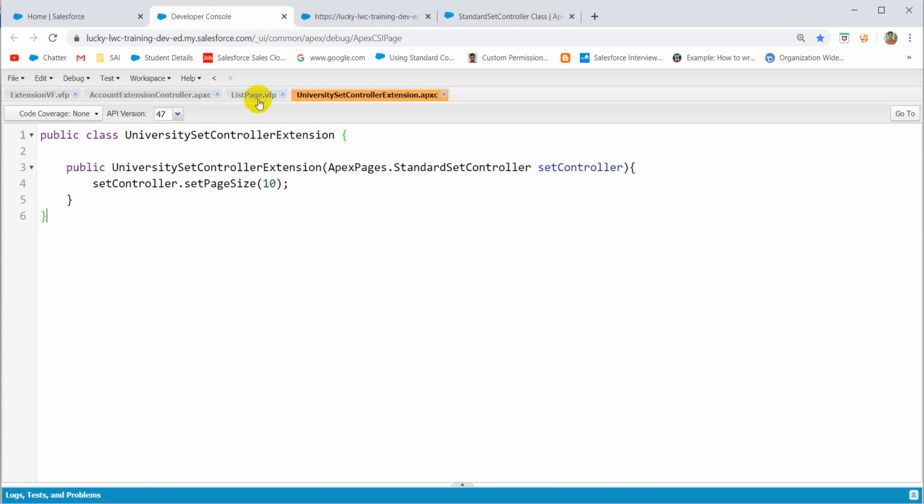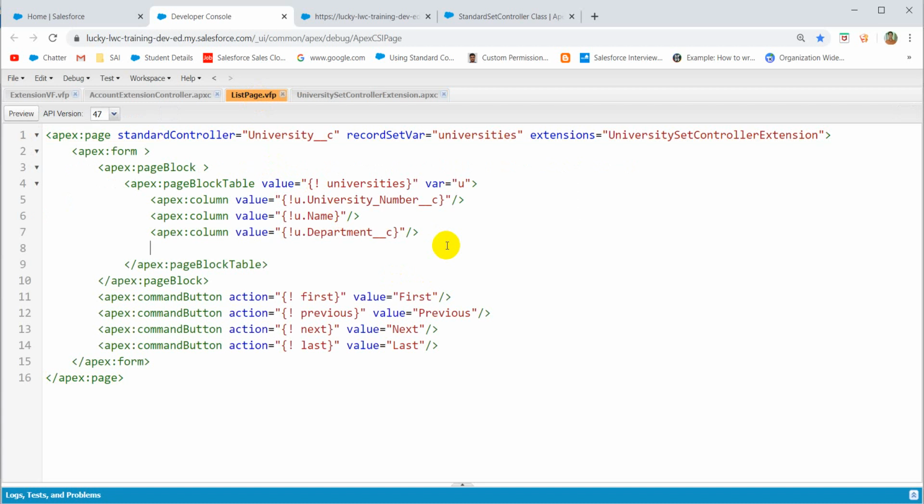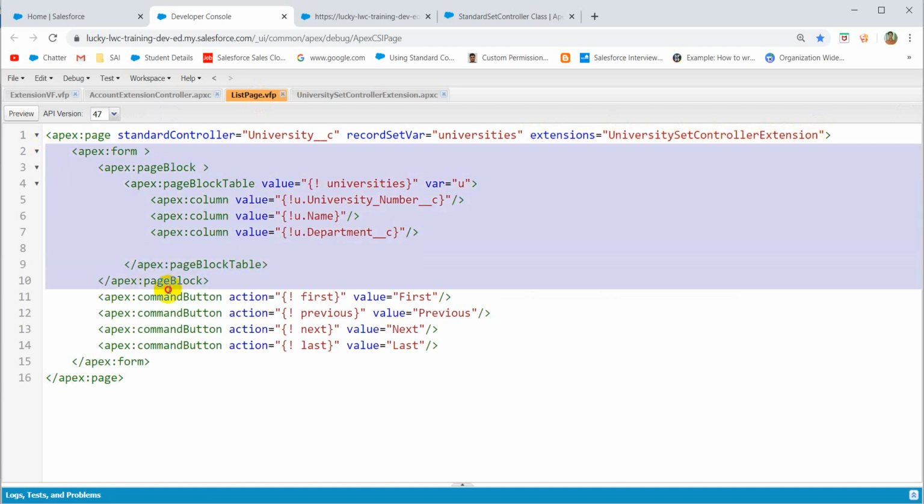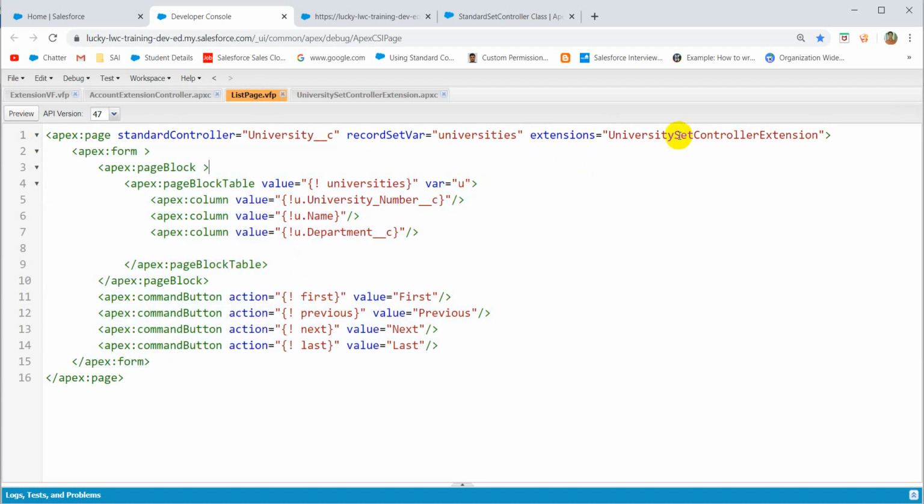Let me show here. For the existing Visual Force page only, we have added the extension controller. We have not changed anything. By default, the page size, or default records, 20, will be displayed for the pagination. And if you want to override that, any of these methods, first, previous, next, save, whatever you want to override, that can be done through the standard set controller extension.